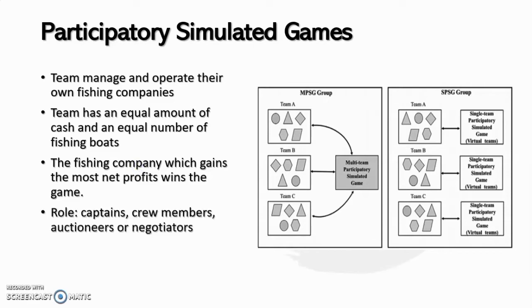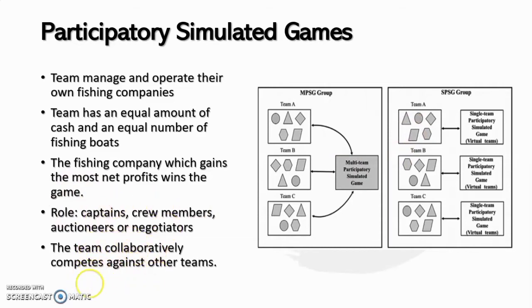And each participant in each group plays a different role, whether as a captain, crew member, auctioneer, or negotiator. We see in each team there were different shapes. It means each member has a role. And lastly, the team collaboratively competes against other teams.